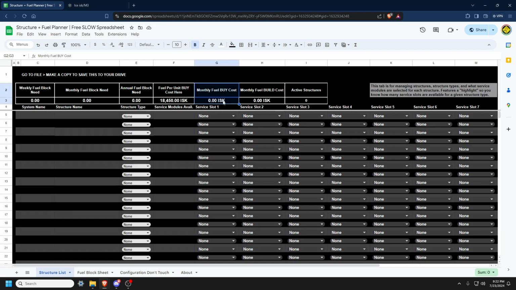In addition, depending on how many structures and service modules we add in here, we have monthly fuel buy cost, how much it's going to cost us in ISK, depending on how many fuel blocks we need for all of our structures, and then how much the fuel cost is going to be if we build it ourselves. And then we can see here, how many structures do we have active? Just how many structures do we have on this spreadsheet that, if we're managing it correctly, should be the same number.